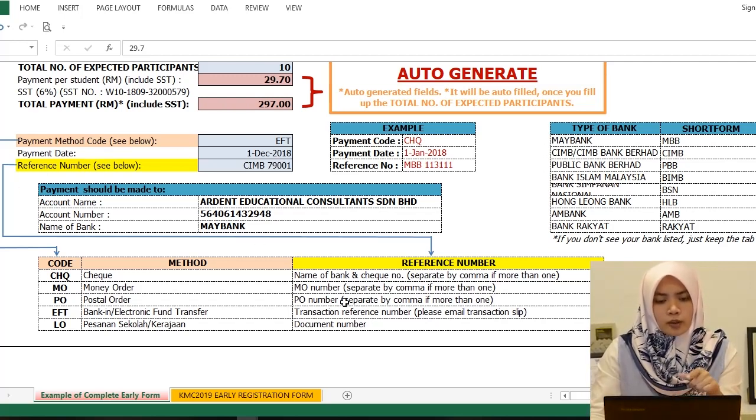If you have paid using CIMB, you can just put CIMB and whatever the check number is, if you've used check. If you've used EFT, which is again bank in, if you've used CIMB, just put CIMB and whatever the transaction reference number is. Okay, so right now the name of the bank is written only here, but bear in mind that whatever method you use to pay the registration fees, you have to put the name of the bank in front of the reference number.